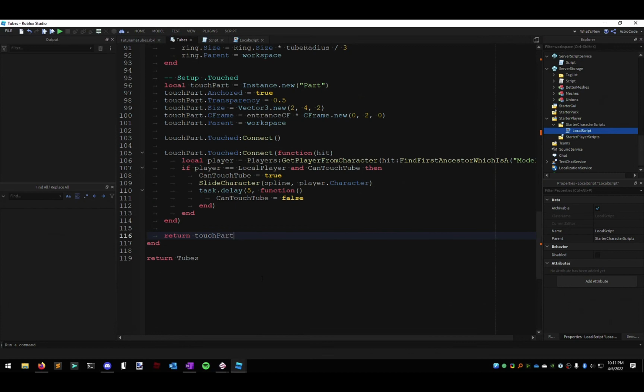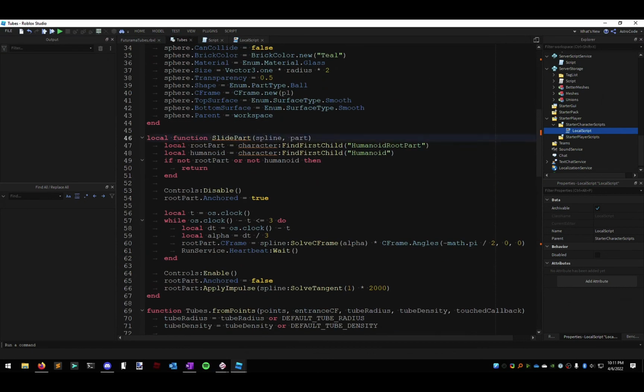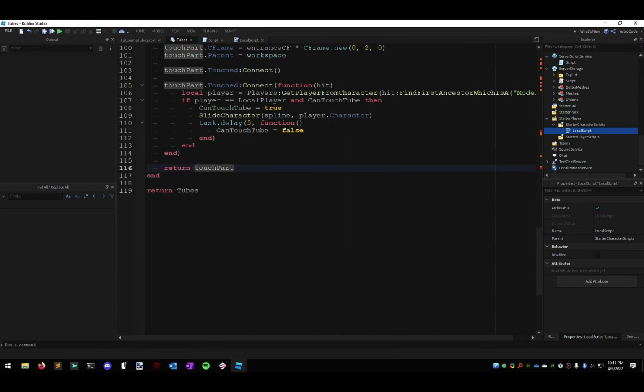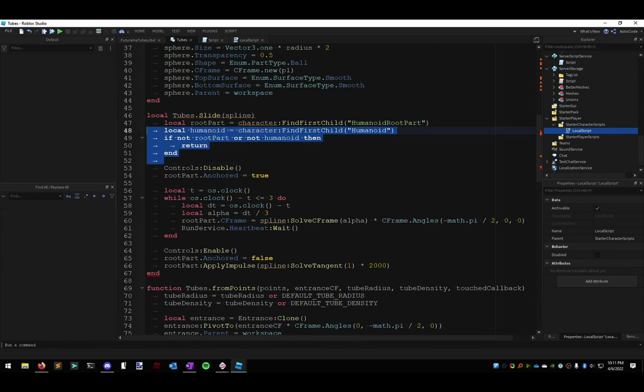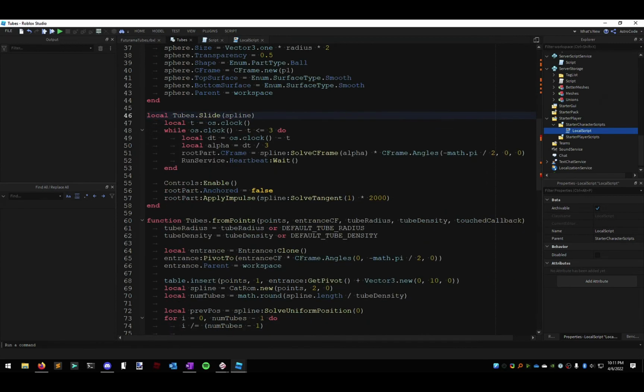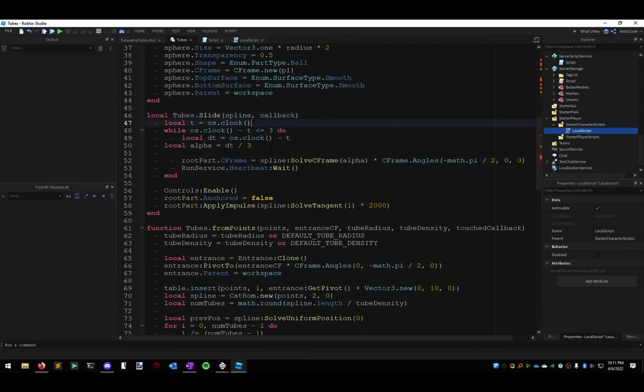So here we'll just return the touch part, and this will be a method of the module. And then we'll give it the spline. So I guess this needs to kick back out the spline too. And then we can remove any of this logic. And then we need the callback. We'll do the callback and we'll give it the CFrame.